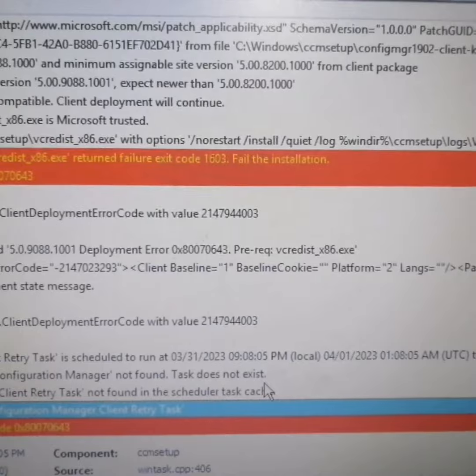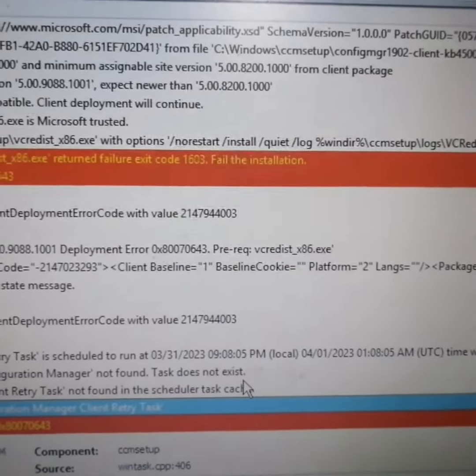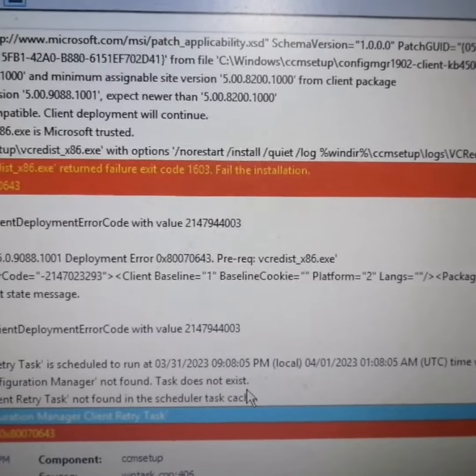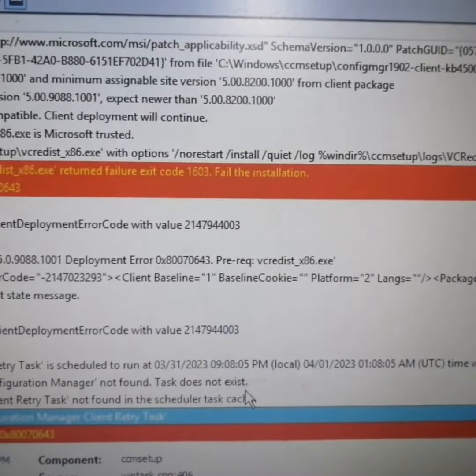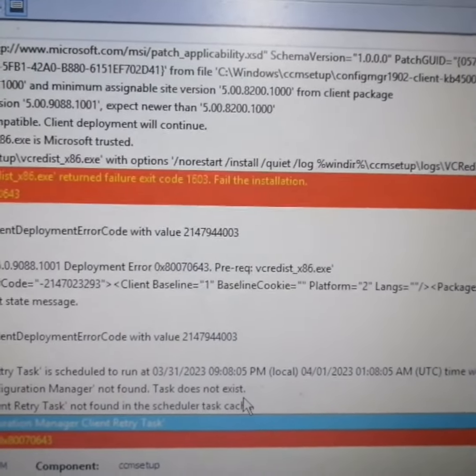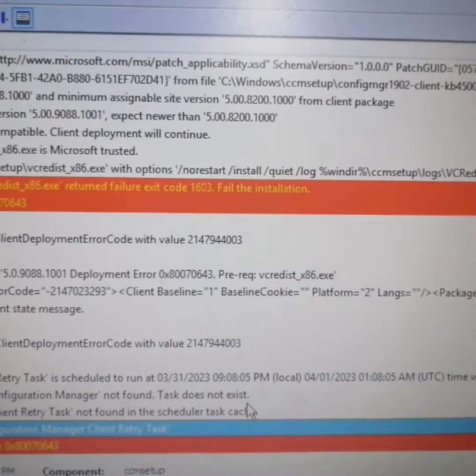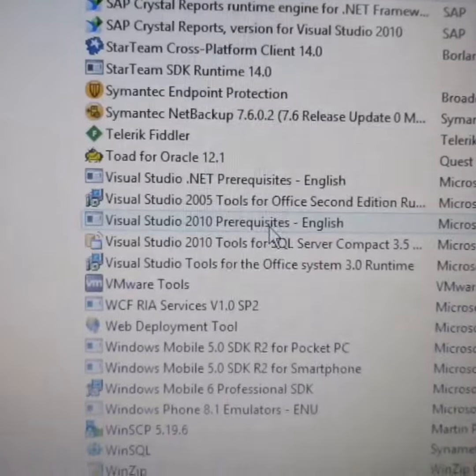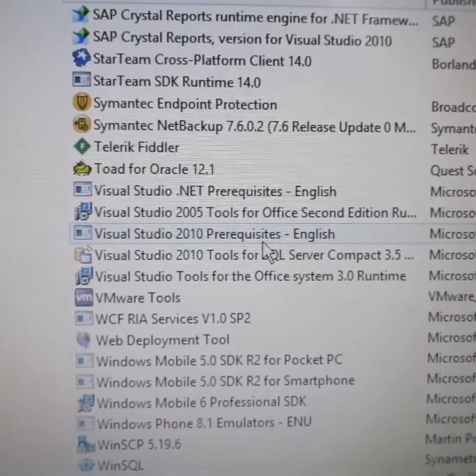While checking the SCCM setup.log, we can see the SCCM client installation is failing because Visual Studio components are already installed in the system, and it is returning the 1603 code. In the next phase we see there are many Visual Studio components installed in the system.